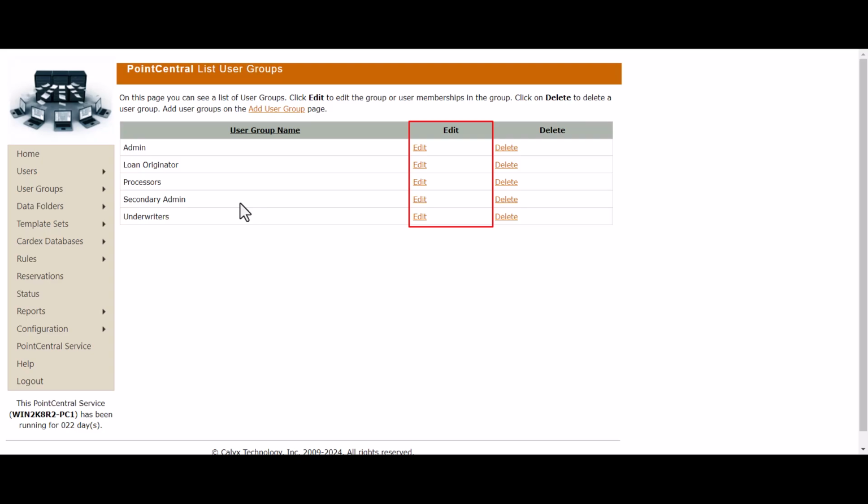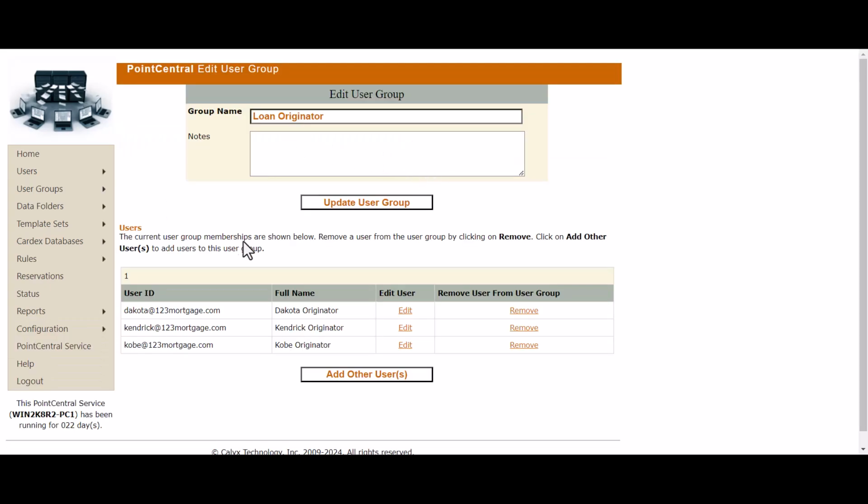So if I wanted to add an LO to my loan originator user group, I would simply come here and click edit. At the bottom here, it's going to show me all of the users that currently have access to this user group. And if I want to add additional users, we'll click on the add other users button at the bottom of the screen again.